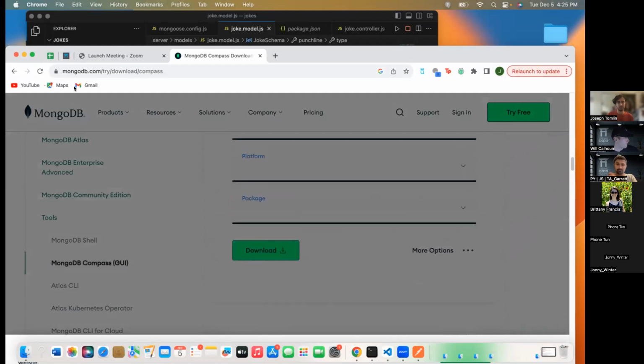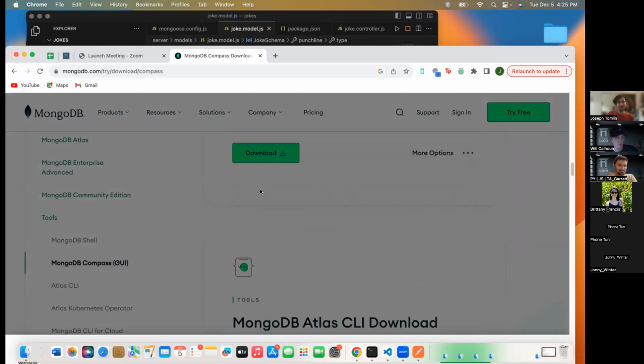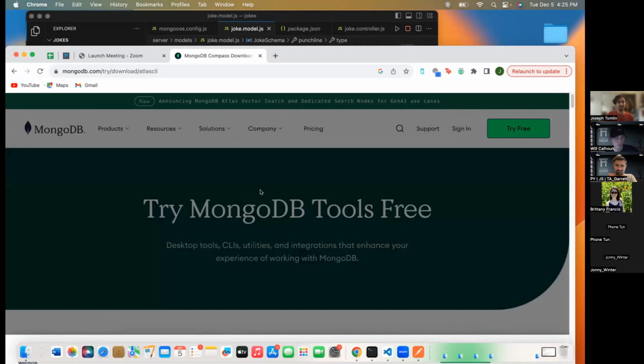Anyone else noticing that the screen is gray? Yeah, not letting me click on stuff. Scrolling up, there might be something. There's probably a pop-up ad. Yeah, something weird.